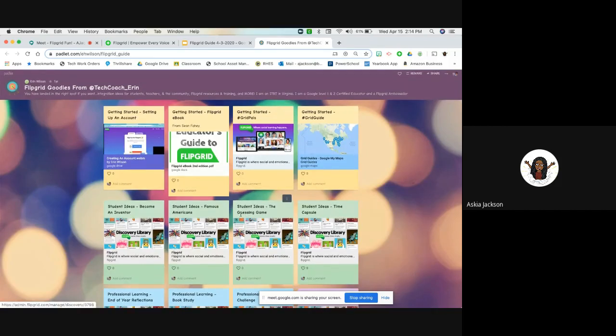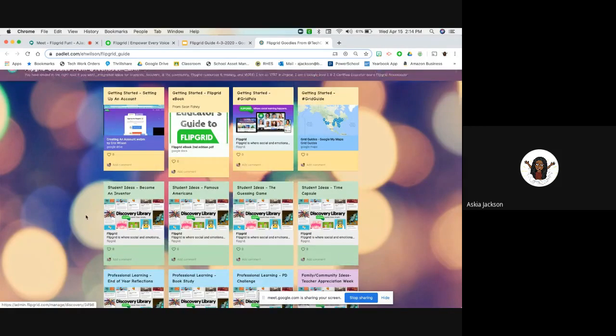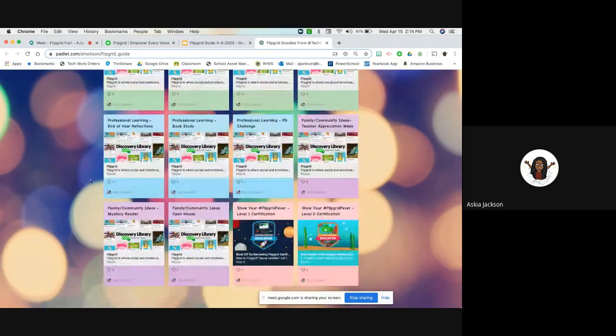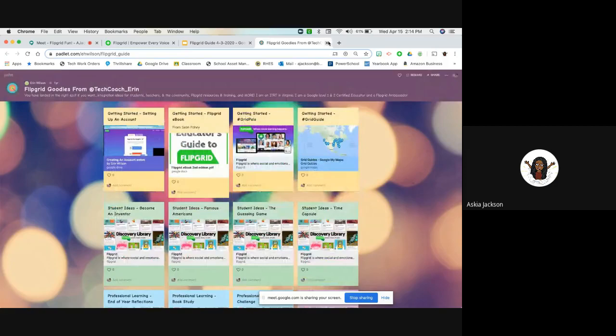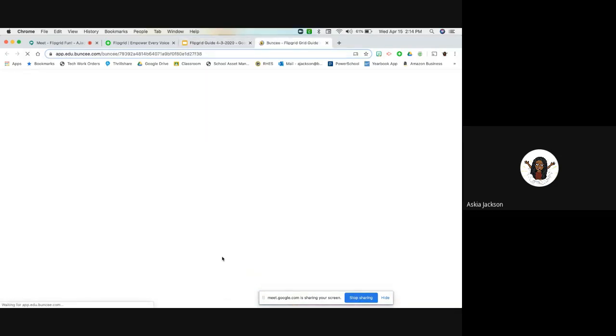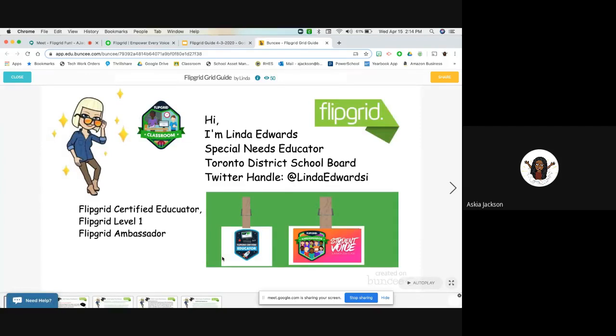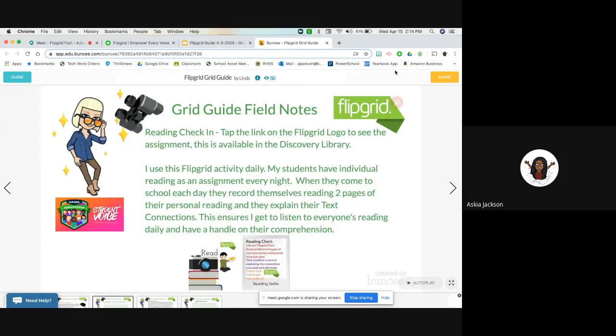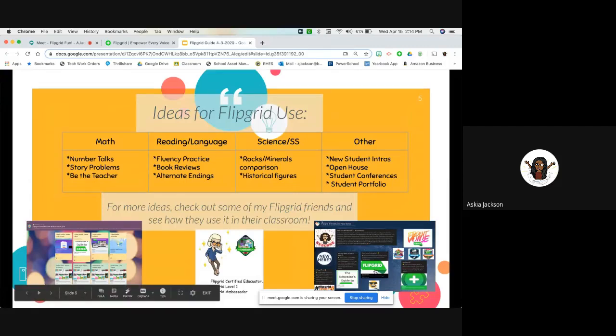So she has it color coded, ideas for students, ideas for professional development, family and community connections, which is big for us right now with e-learning opportunities, and then ways if you want to go further and get certified in Flipgrid. So that is her Padlet just about Flipgrid. This one is more of a Bunsey, kind of the same thing, just going through the steps for Flipgrid, how you would use it, why it's important. And this one is also a Padlet that's similar to the first, but it has more resources.